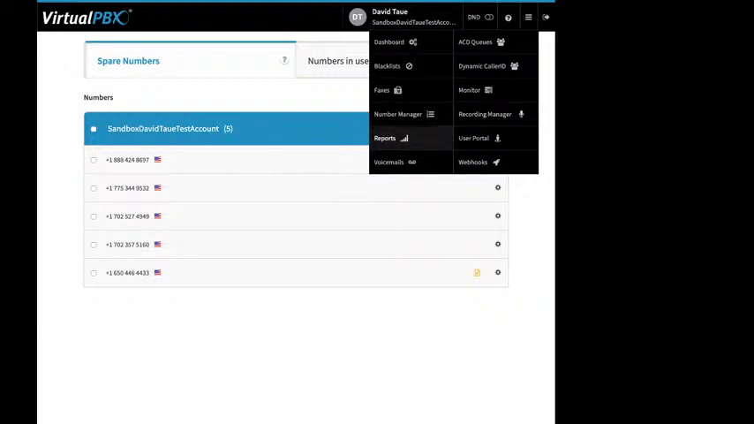Reports, this is advanced reporting. Basically it allows you to create your own reports based off of the call log data, essentially. It gives you better insight into what's going on with the calls that are coming in or are going out from your system.